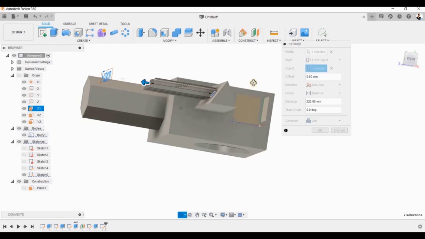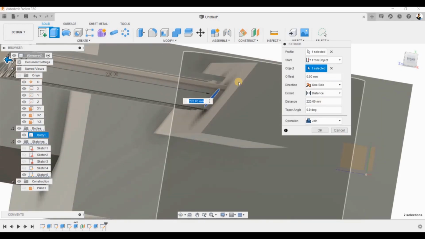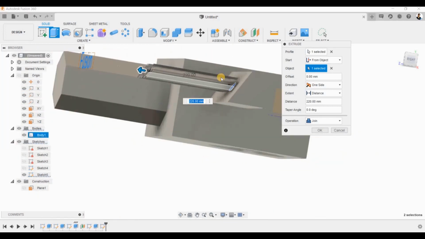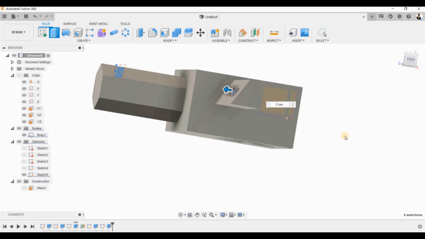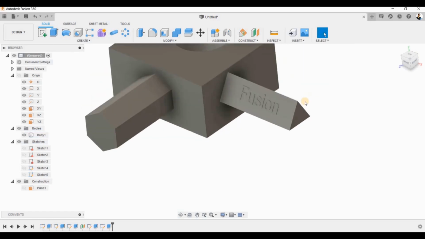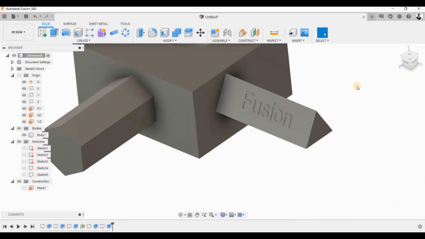It is coming in a slanted way, that is, it is being parallel to this plane. So I'm making it 2. And then click OK. So you can see I have got as if this has been engraved on this fusion.